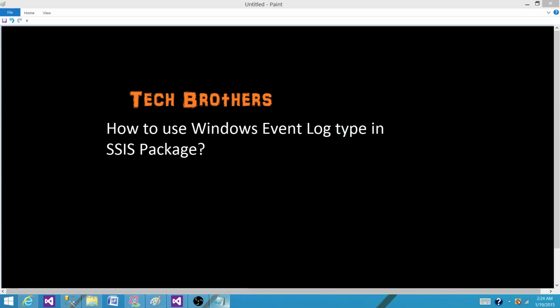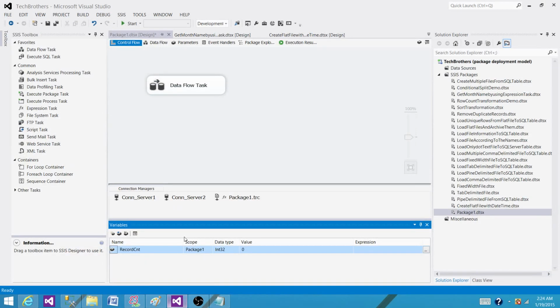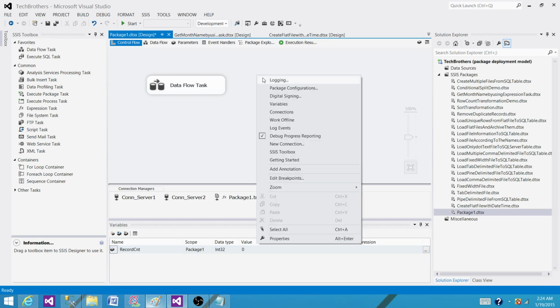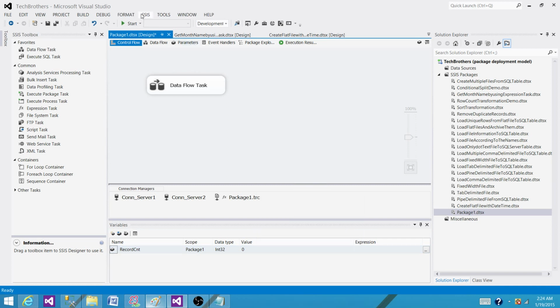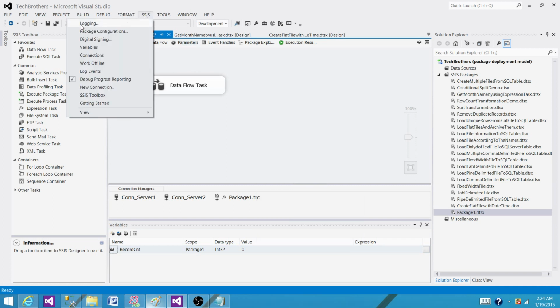Now in this case we need to configure Windows event log type in SSIS package. So go to the SSDT, SQL Server Data Tool or BIDS, and then create an SSIS package. I have already created one SSIS package, so I'm going to enable the logging. Now I'm going to the control flow pane, right click here and go to logging, or I can go here in SSIS and click and go to logging.